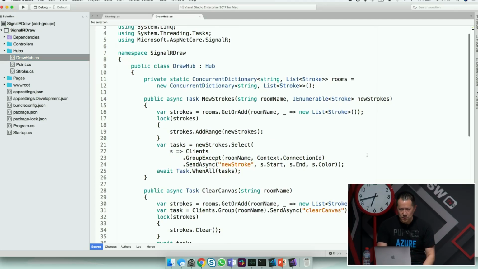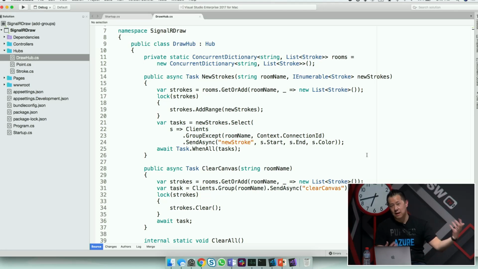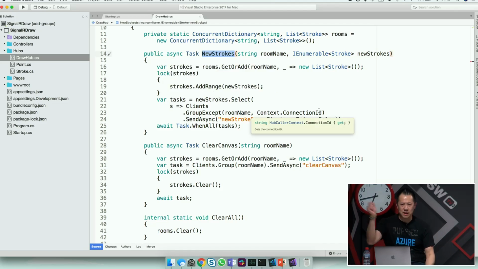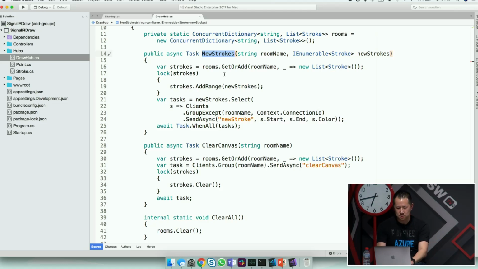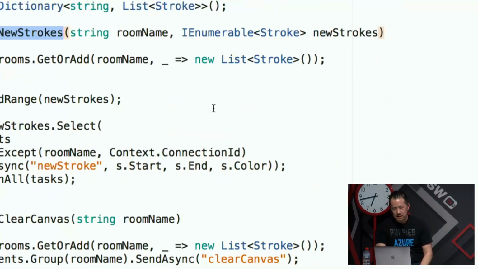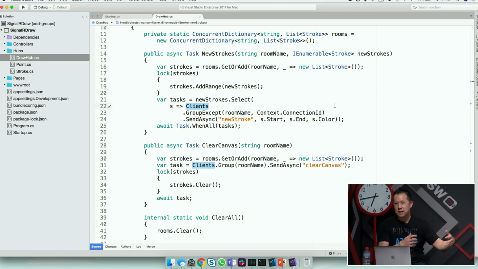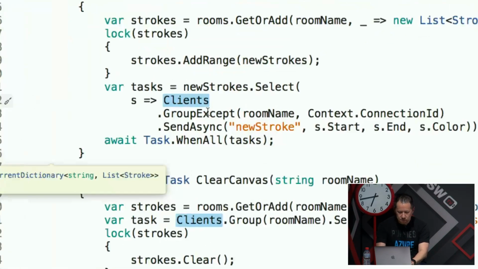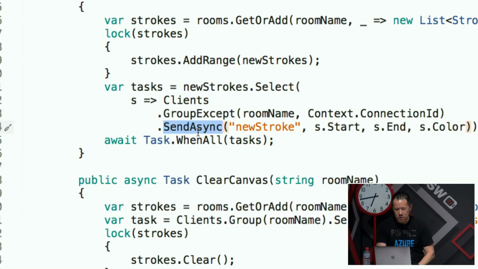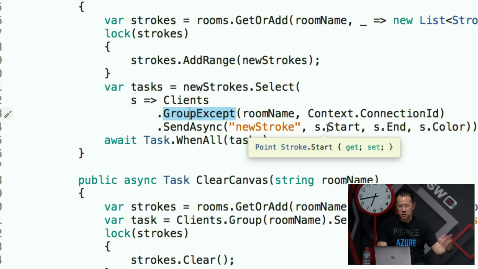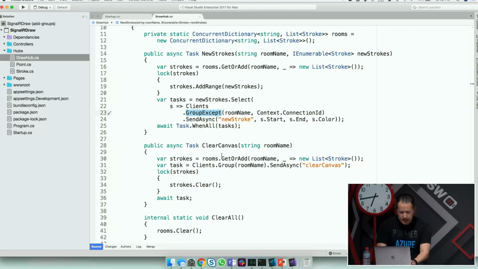You don't have to worry too much about what a hub does. It's really a class that's got methods on it that clients can invoke. So in this case, whenever someone's drawing on the canvas, it will invoke this new strokes method that will pass in a bunch of strokes. And then we're just taking that and relaying it back to the clients over here. So you can see I'm sending it to everyone in the same room and just relaying back what the strokes are. Pretty simple. And that's really all there is to the server side of SignalR.